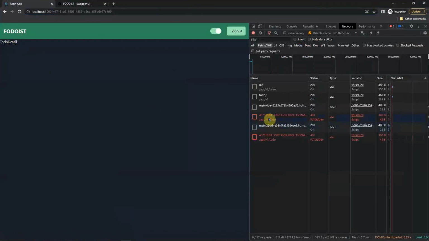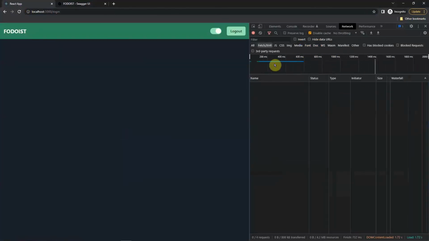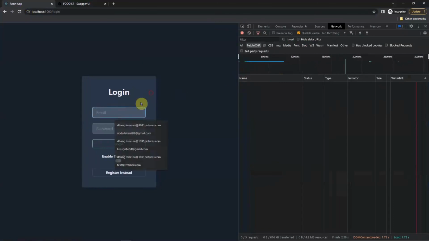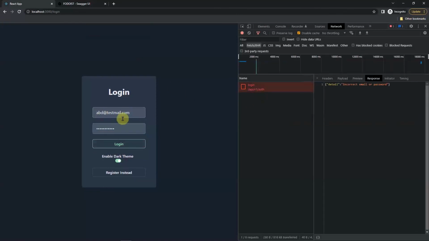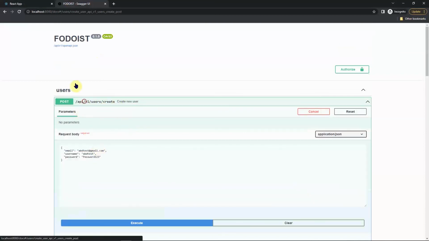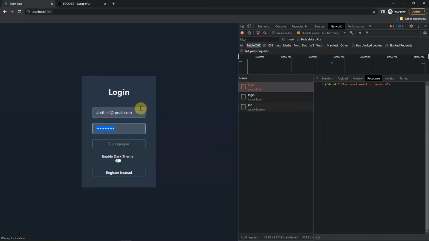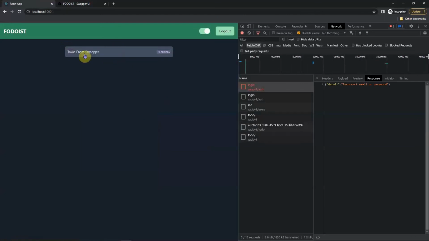So this should start making sense. What's the problem here? Could not validate credentials. So let's just refresh and make sure that we are okay. I think the token expired. So email is test abd at testmail.com. Oh, what was my user? Oh, it was abdtest@gmail.com. So now log in again. Okay, so here we are getting the back button.